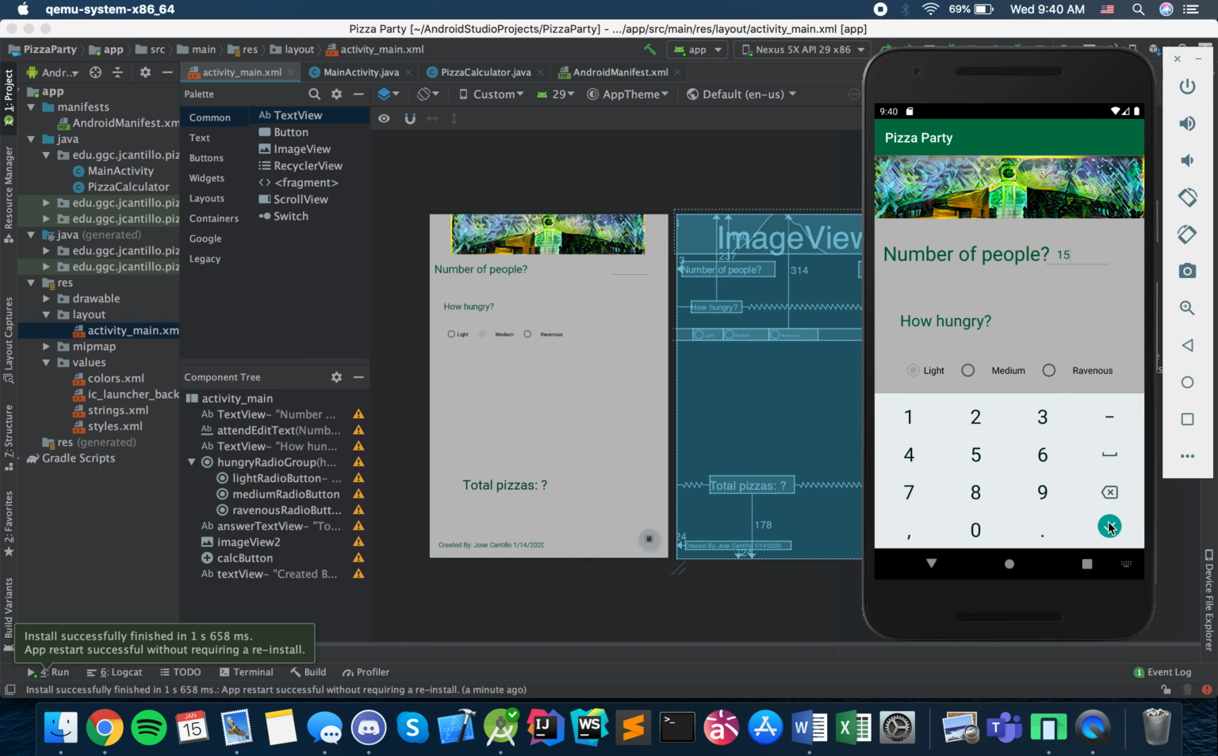Another example, maybe 15 people offers 4 pizzas for light hunger levels, 6 pizzas for medium hunger levels, and then 8 pizzas for ravenous hunger levels. So the app still functions the same.